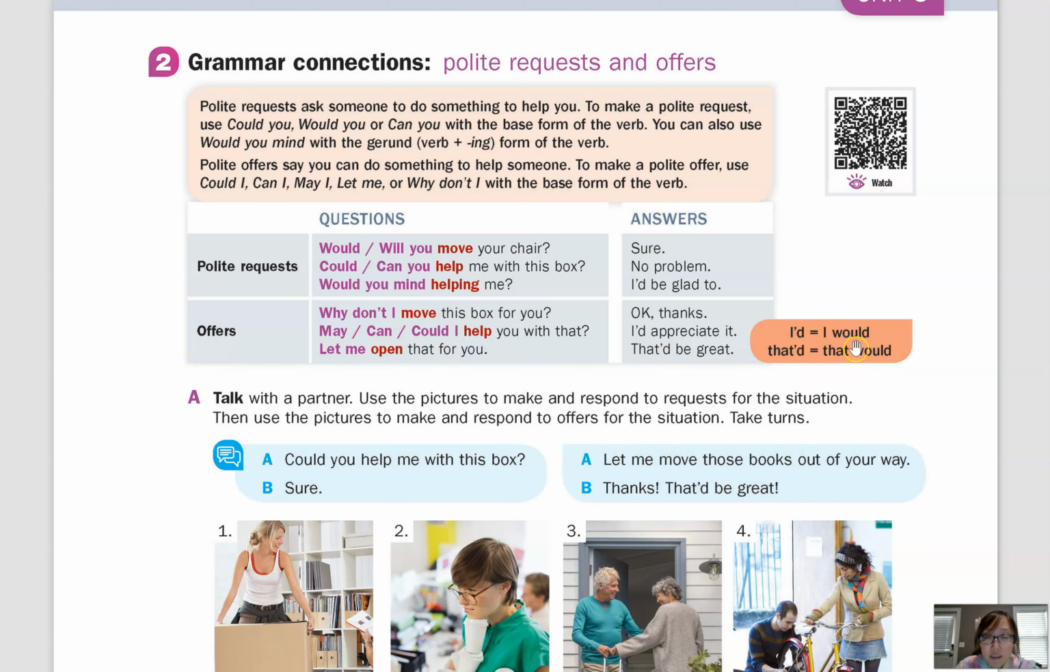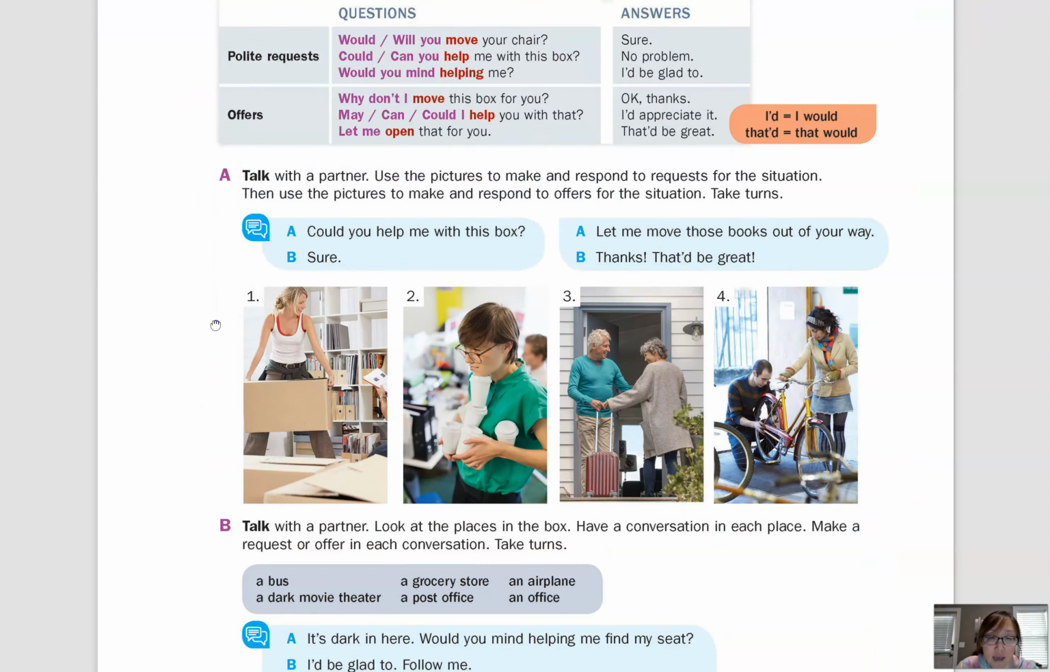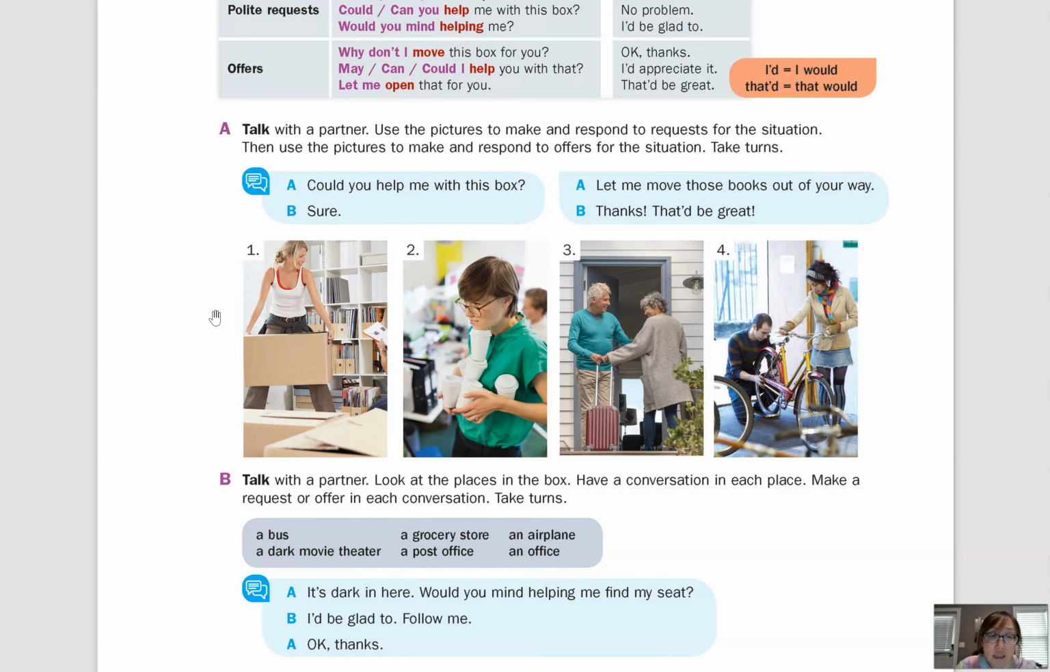If you notice from the listening, "I'd be glad to" or "that'd be great." It's the same as "that would be great." Okay, that's just a contraction. And then let's take a look at the activity. Exercise A, talk with a partner. Use the pictures to make and respond to requests for the situation. Then use the pictures to make and respond to offers for the situation. So we're going to make requests and make offers for each picture.